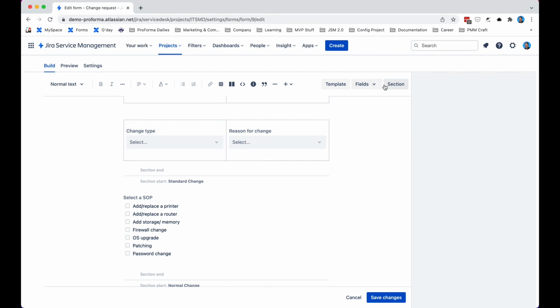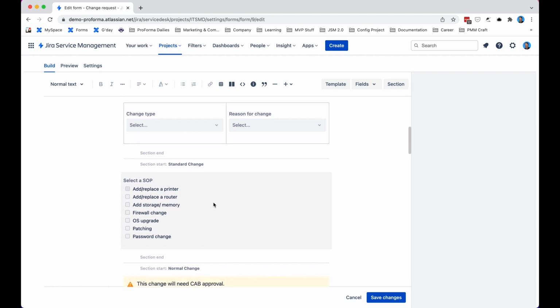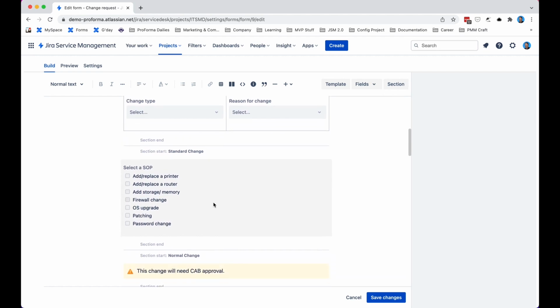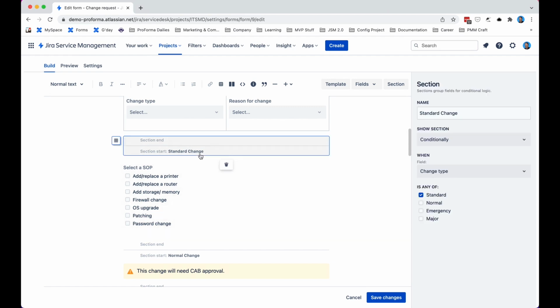So to add sections, you can add them using this button that you see here. But we won't add anything now because we have it built already, and I'll just quickly show you what those sections look like in the form builder. So you can see here we have section end, section start, and you can name your sections. Here we've called it standard change. So if someone selects the standard change type from this dropdown here, they will see this section.